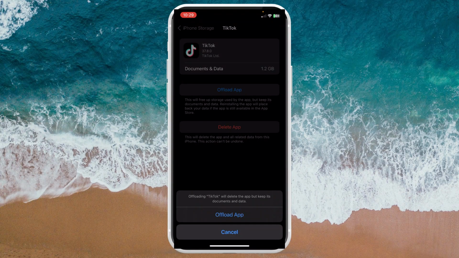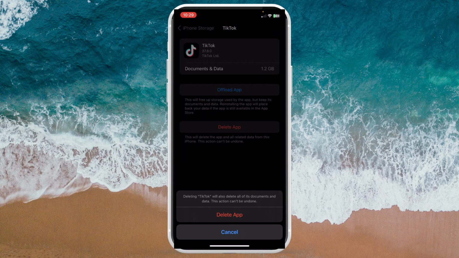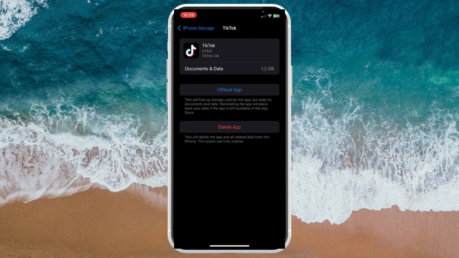So once you do this, you could try again logging in to your account and see if that one would work. If the issue still persists, you could continue to delete the app. So just click delete app, and then once that one is done, just reinstall the app from the App Store. Right after, just go ahead and check again if that one would work.